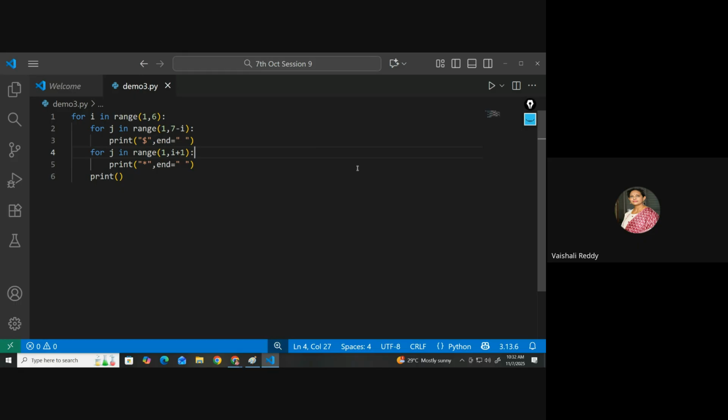And after doing this, you have to replace dollar with the space. Then after the star, you have to give the space. Try this out.